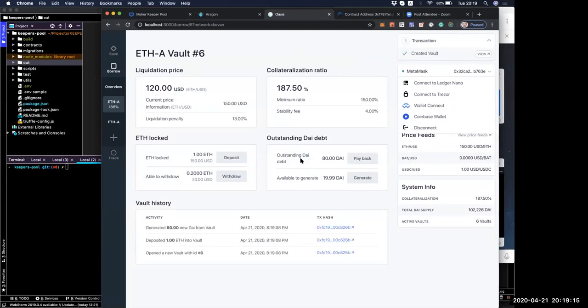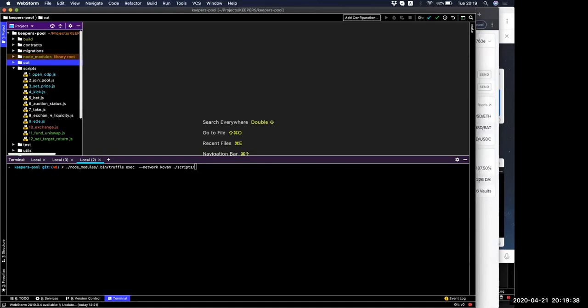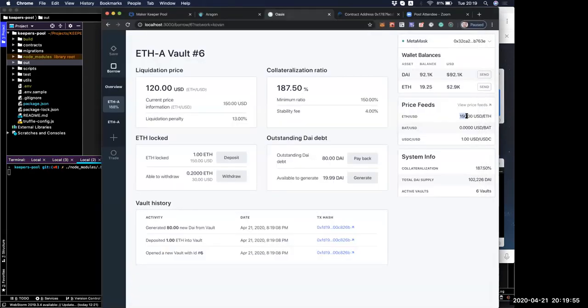So our vault is created, and currently it's safe. But what if the price changes? So let's make a small dump. As I showed before, we have a list of scripts to do different actions. So now I want to change the price in the Maker ecosystem to 100 DAI per ETH. So it should change.